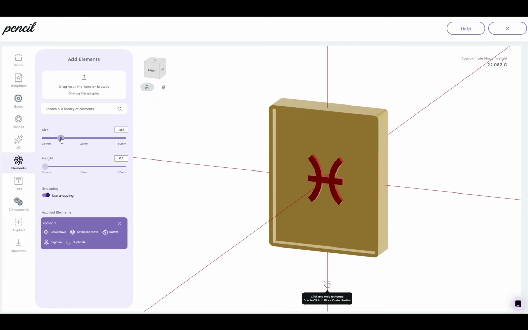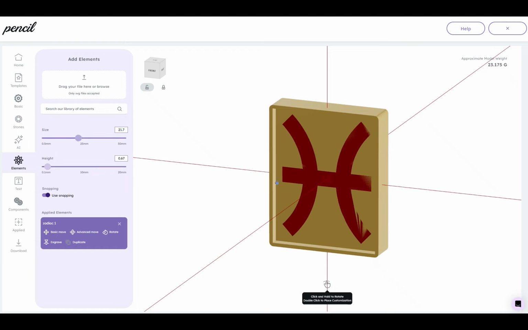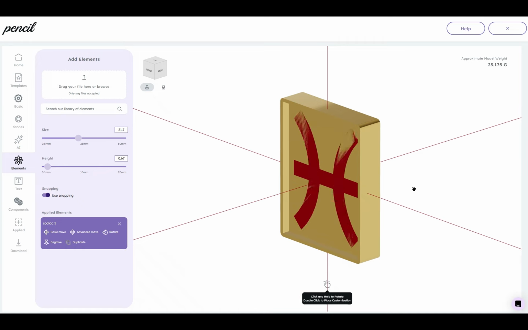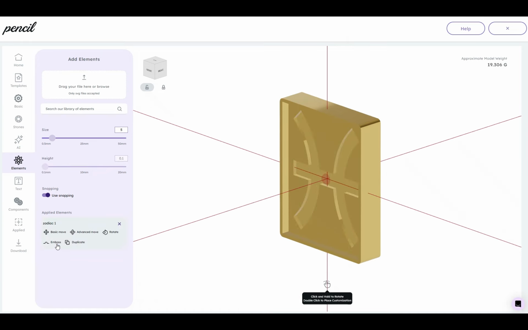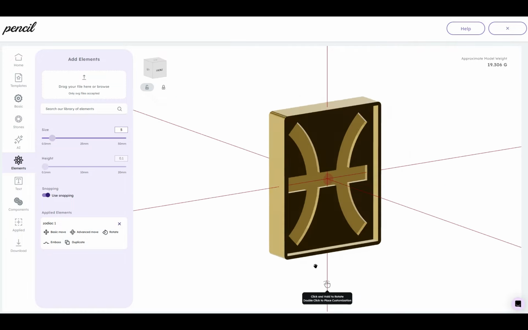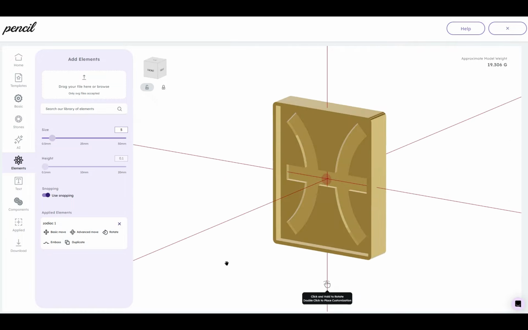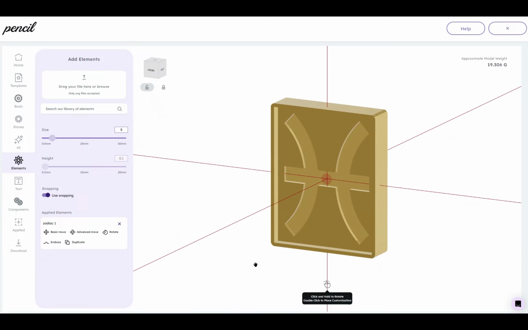Let's make this bigger. Let's make it even bigger. And maybe a little bit thicker as well. Cool, I think that's looking good. So the next thing I want to do is I actually want to engrave it. So let's click engrave. And what engrave is going to do is actually depress that into the surface. So it's actually cutting it out of the surface.